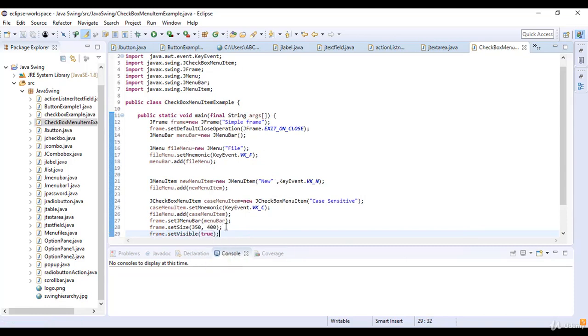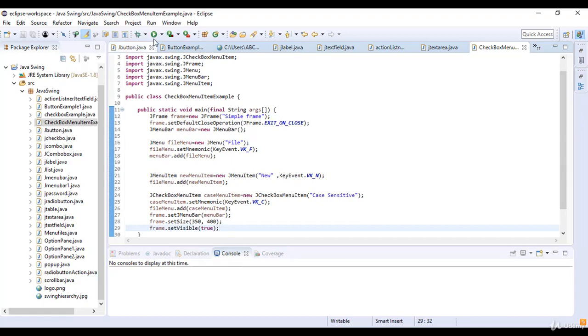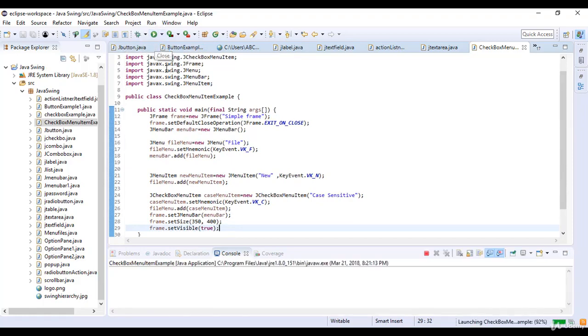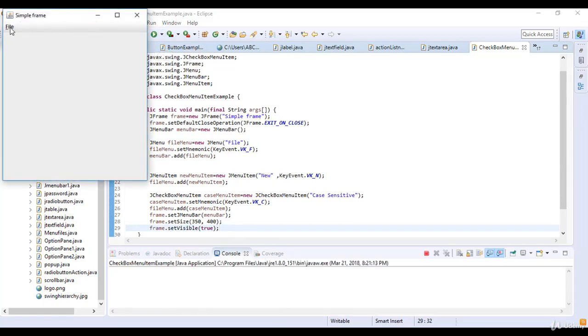Now I check the output for this code, and I run this code here, and you can see File. I click on this File, and here we have New, and then Case Sensitive, which is a checkbox, you can see. So this is JCheckBoxMenuItem. Thanks for watching this lecture. See you in the next lecture.